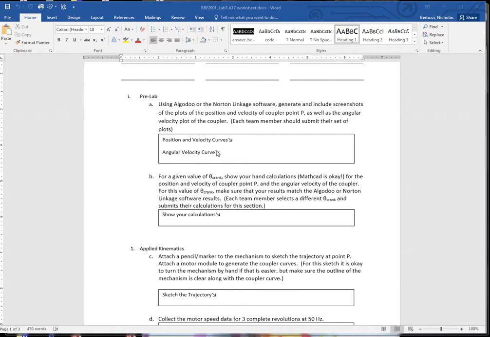So here's what I'm talking about. For this part, you'll pick a crank value. You can pick something that's fairly obvious or convenient to calculate. There are some angles that are going to be easier than others. And then you can use MathCAD if you like. I would personally use MathCAD and the method of instantaneous centers, and then you can get that part.